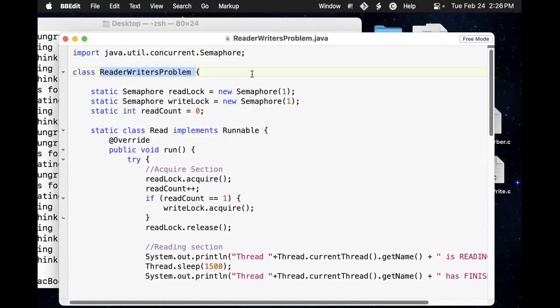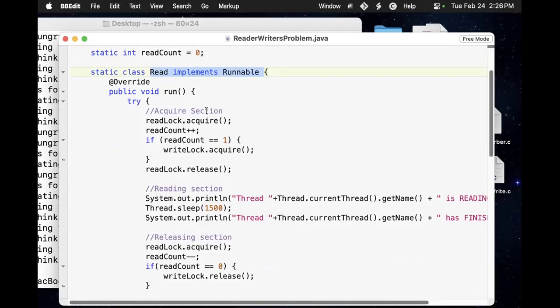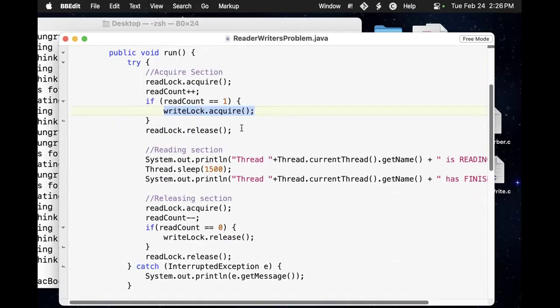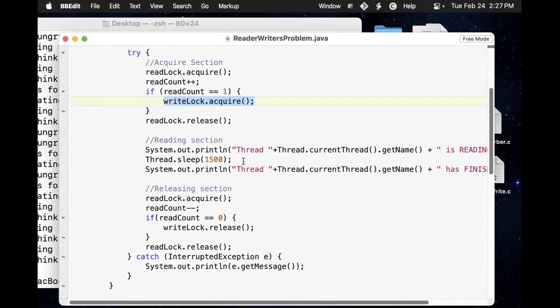We've got 4 minutes left. Here we have the reader that's going to implement Runnable, and we're going to implement the run method. Then readLock.acquire, readCount++. If the readCount is equal to 1, then writeLock.acquire. So we can run the lock, and then the release. We're still using the acquire and the release. And we're testing to see, in this particular case with System.out.println, is it reading? Has it finished reading? We're going to sleep the threads in between.